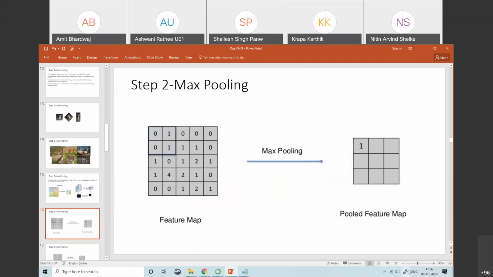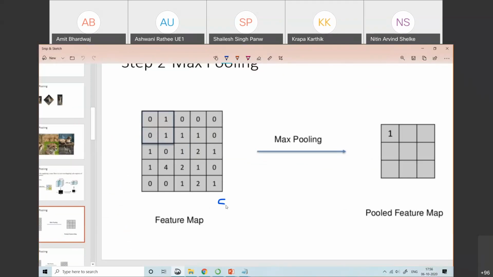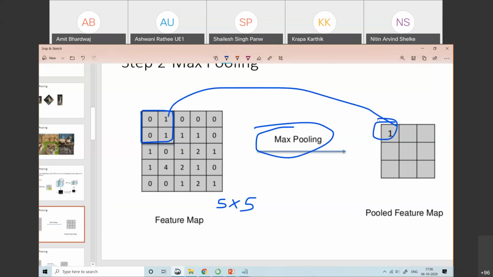Now observe here. Our image is of 5x5 size, after the convolved feature map. After the convolution layer, the same image is transferred to the max pooling layer. So with the 5x5 image, we consider this 2x2 block on which we apply the max pooling. Max pooling specifically takes the maximum number from this block. So the maximum number from this is 1.